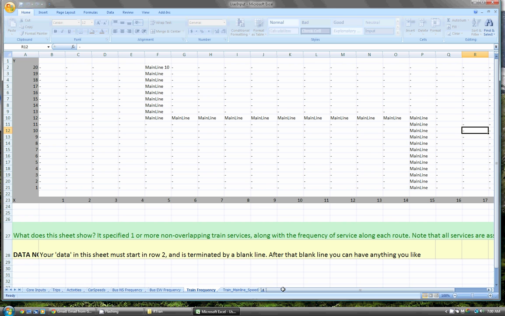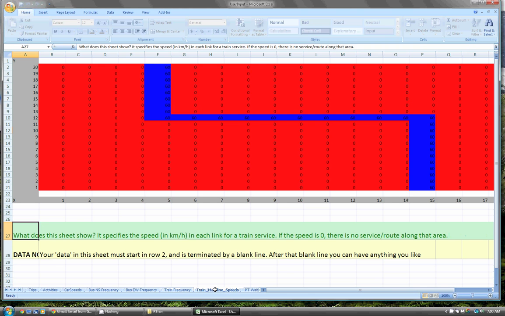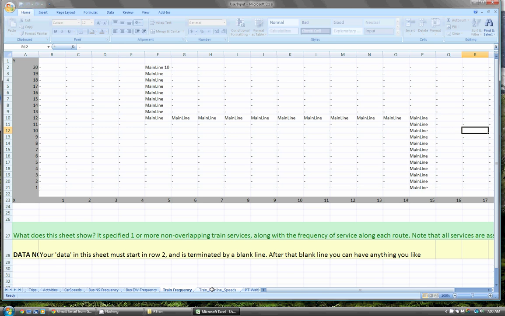And again, trains are a little bit different from buses because you have to have 2 sheets for each set of trains that you specify. So again, you can use as many sheets as you like to specify the different train lines. But let's say you have 3 different train lines and you want to specify them in 3 different sheets. You've actually got to have 6 sheets to do that, because for each train line you've got to specify a frequency and you've got to specify a speed.